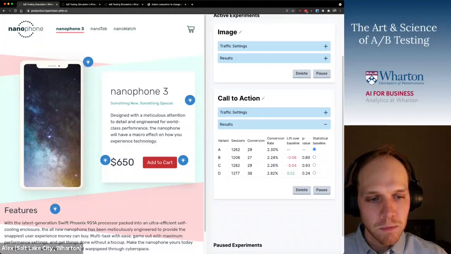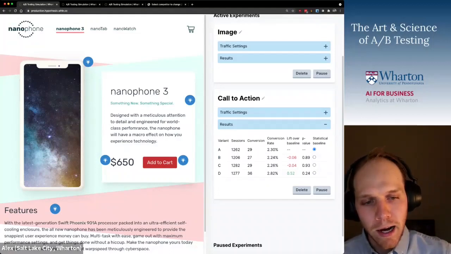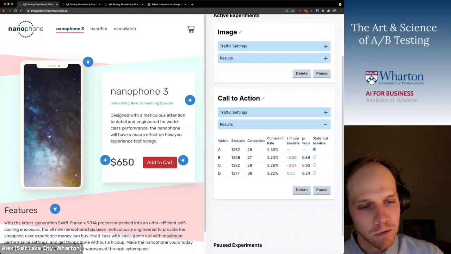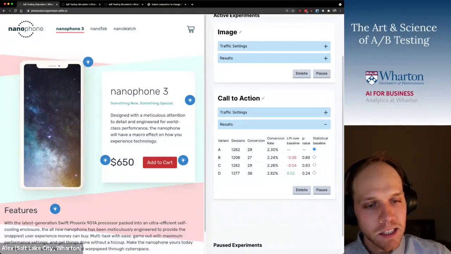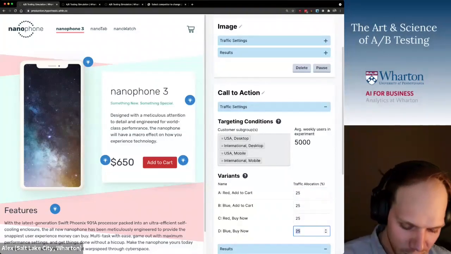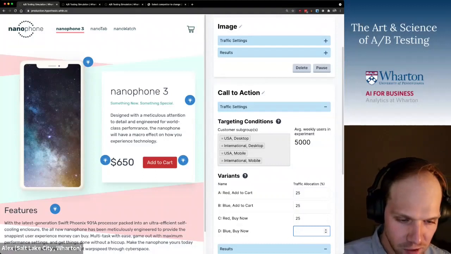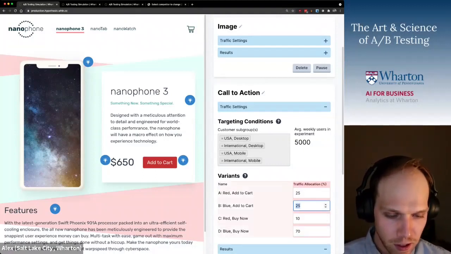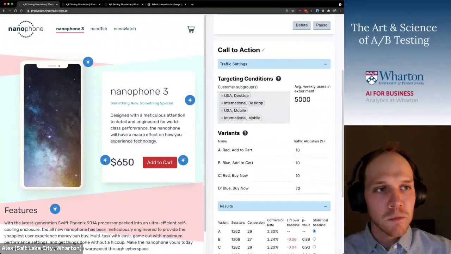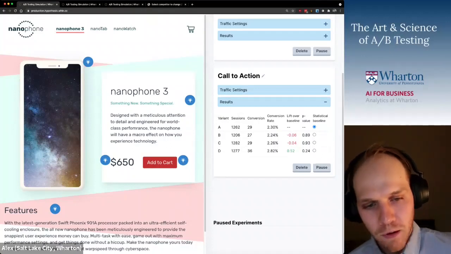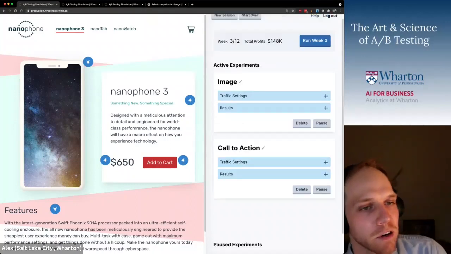Okay. Similarly for the call to action experiment I was running, there's not a super strong difference between the variations, but it does seem like the D variation has a slightly higher conversion rate than the other versions. So one thing I can do is allocate, let's say, 70% of my traffic to that one and 10% of my traffic to each of the other three variations. And this is going to send more of our traffic to what I am hypothesizing to be the higher performing variation.